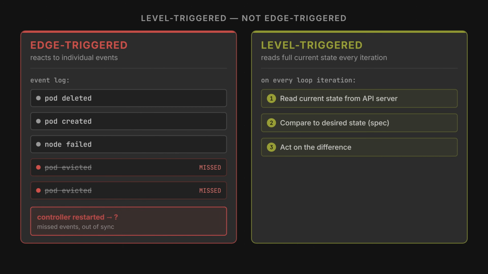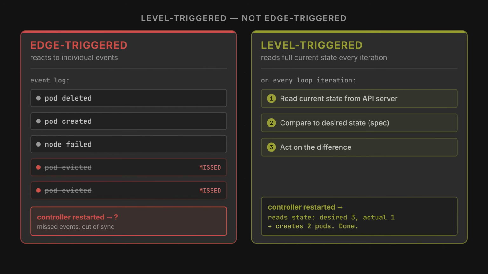Because if a controller crashes and misses 100 events, it doesn't matter. When it restarts, it reads the current state, sees the gap, and acts. It doesn't need to replay what it missed. Now, controllers do use events as efficient triggers. That's how they know when to wake up and check. But once triggered, they always read the full current state and reconcile from there. The current state is the source of truth, not the events. That's what makes the system so hard to break. Now, if this still feels abstract, that's fine.